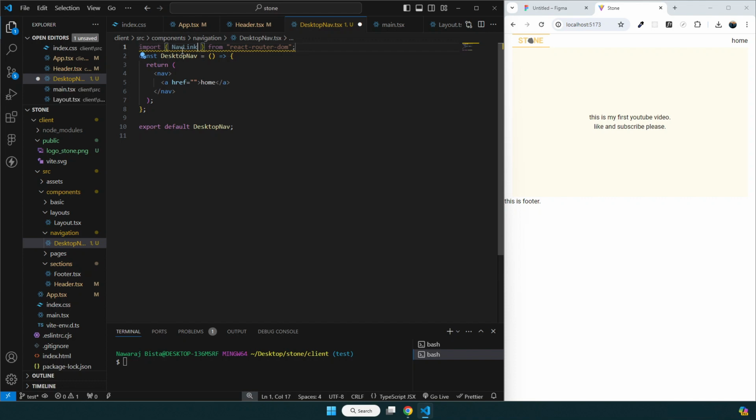What is different between Link and NavLink is that in NavLink you might need something like if the link is active, or if the page is active, like if the home page is active, right? I want to style the home page differently, right?